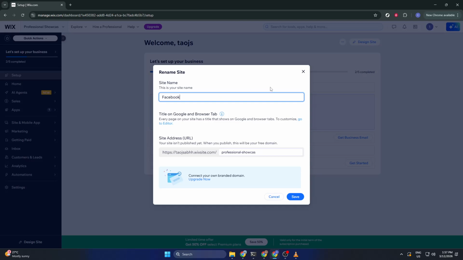When you're happy with it, apply the change by pressing Enter or clicking outside the field. Wix typically updates the name immediately. If a confirmation prompt appears, follow it to finalize. Head back to your dashboard view to verify the new name appears correctly. If you manage a team, let collaborators know about the update so everyone stays aligned.